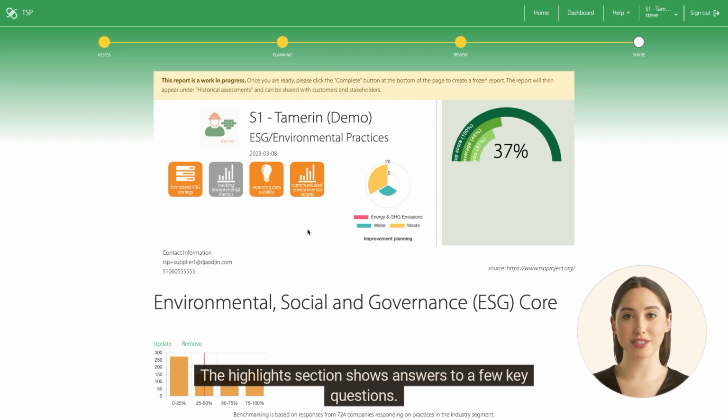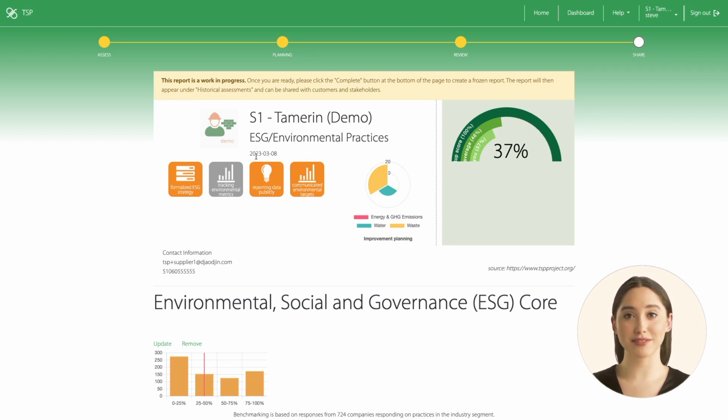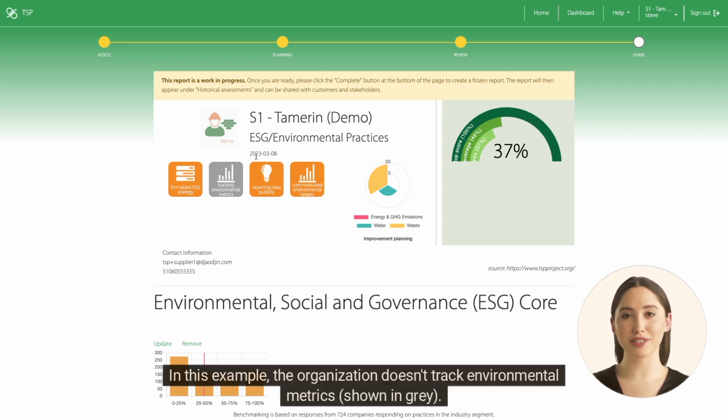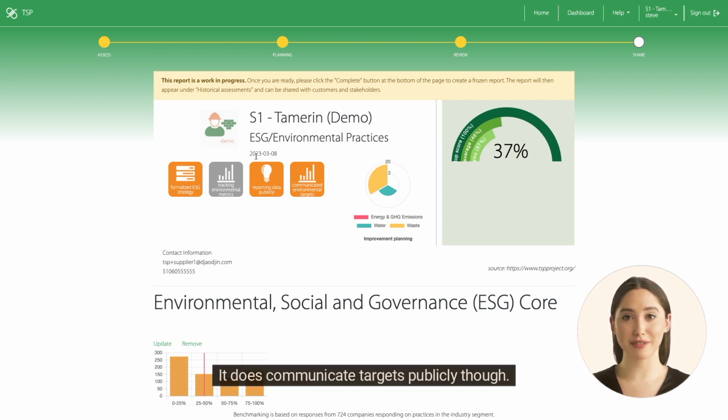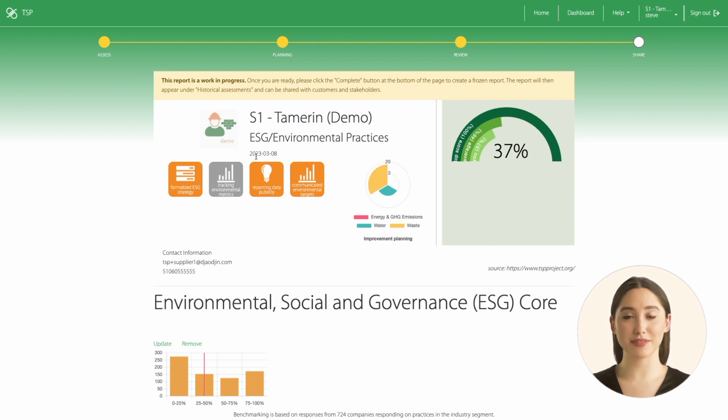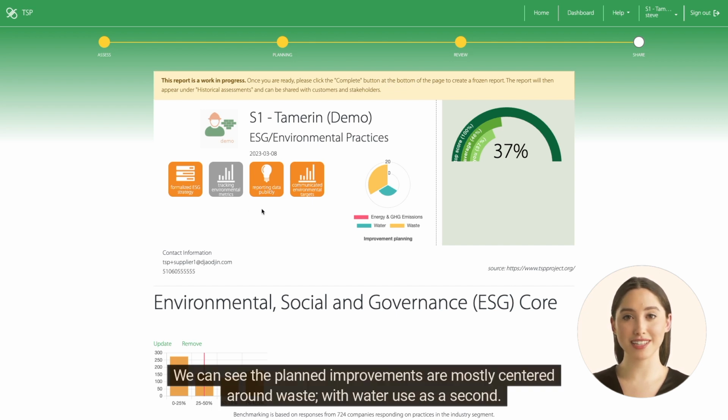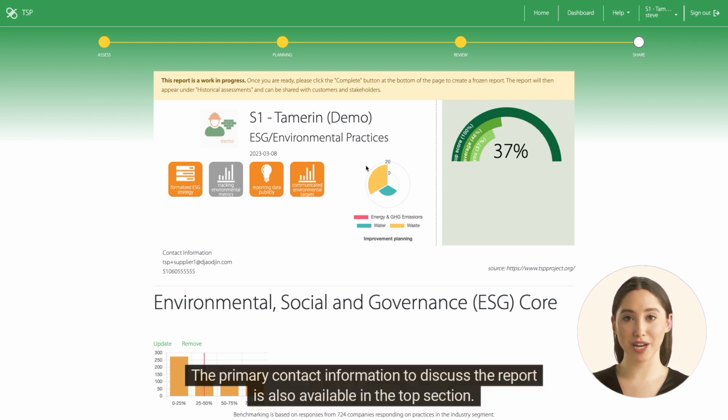The Highlights section shows answers to a few key questions. In this example, the organization doesn't track environmental metrics, shown in gray. It does communicate targets publicly, though. We can see the planned improvements are mostly centered around waste, with water use as a second. The primary contact information to discuss the report is also available in the top section.